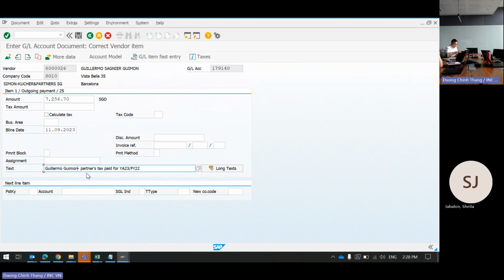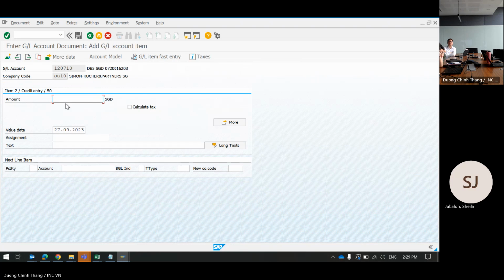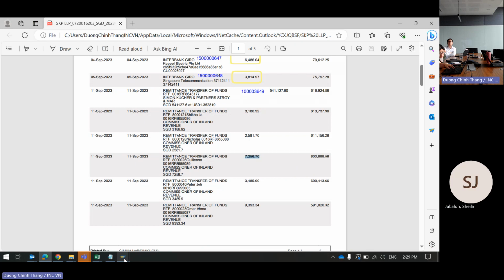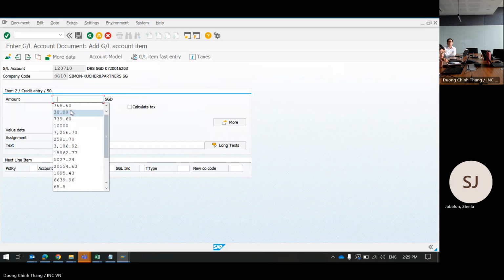Is that okay? Yes, okay. It should be okay. Yeah, credit. Bank. $127. Backspace. Backspace. No need to do that. Backspace. 72567.